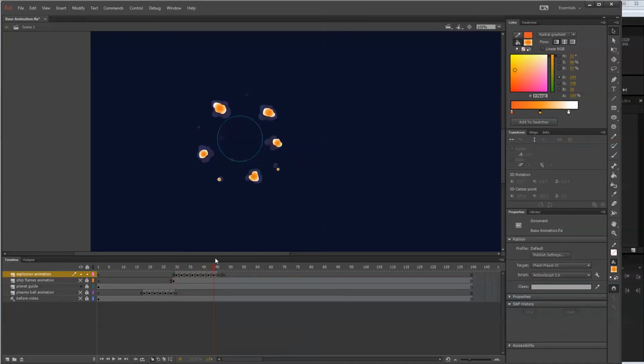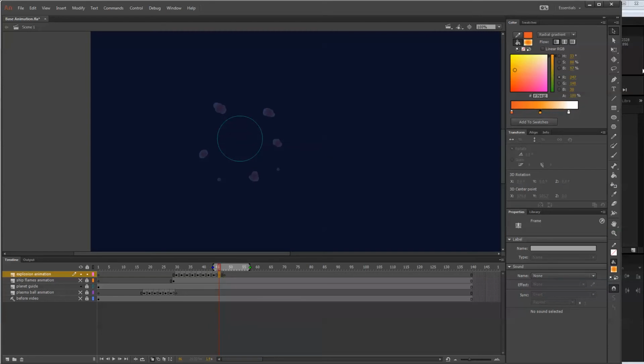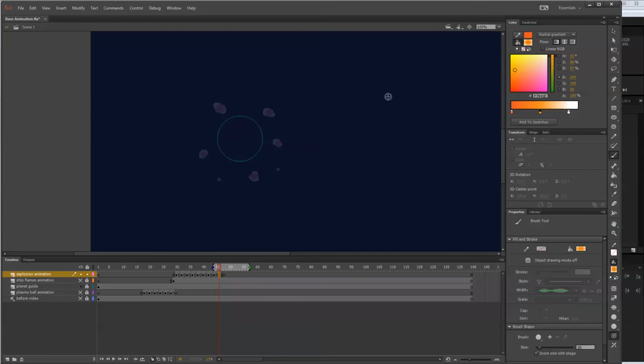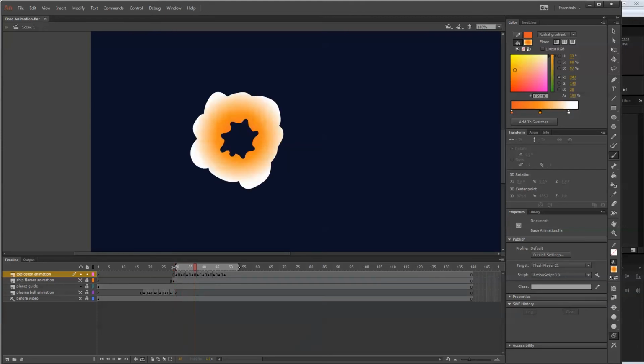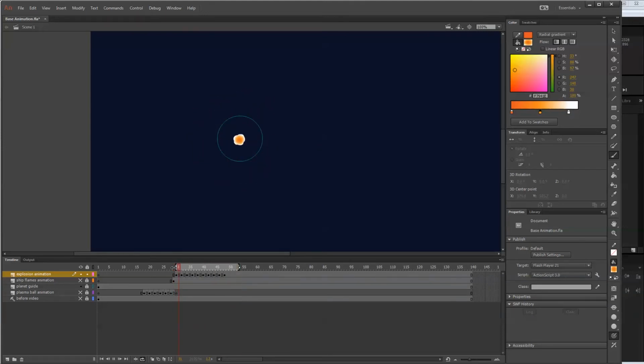All right, so now things are dissipating the way I want. And then I'm going to grab that brush tool again. All right, so onion skin off, back to that loop tool. Yeah, that's looking about how I want it.